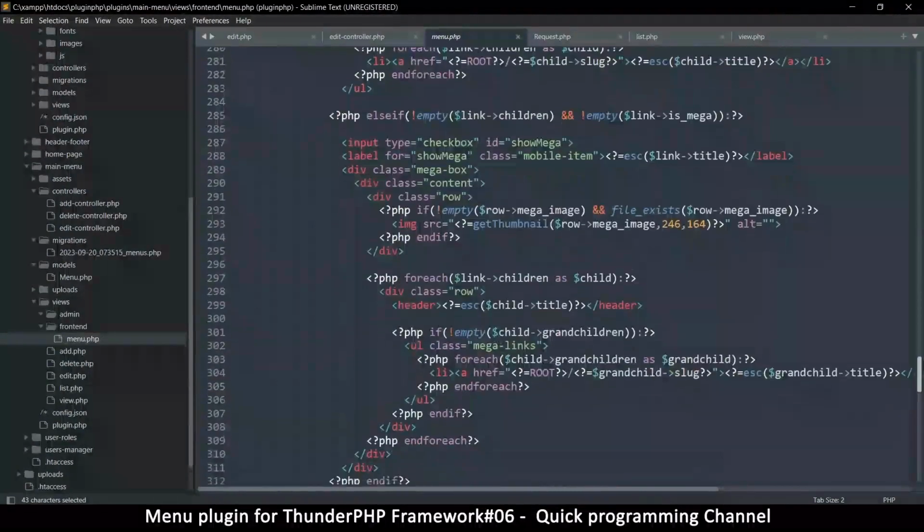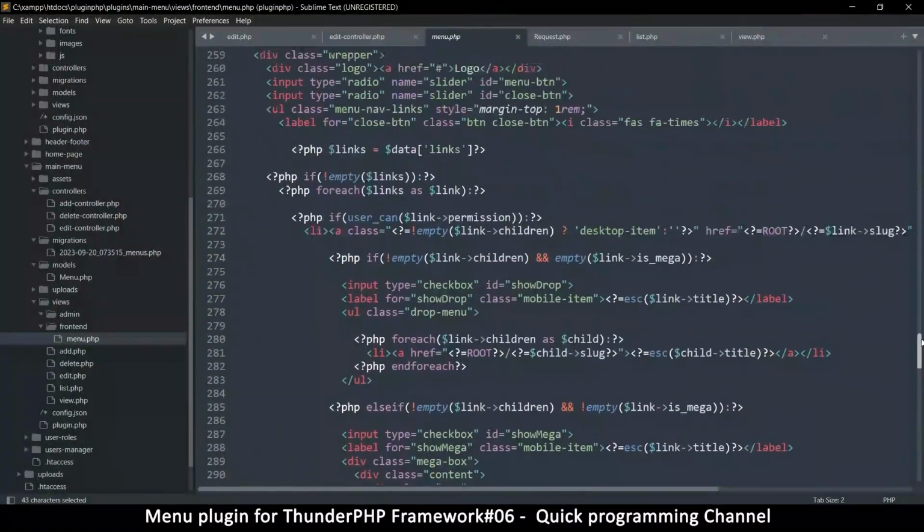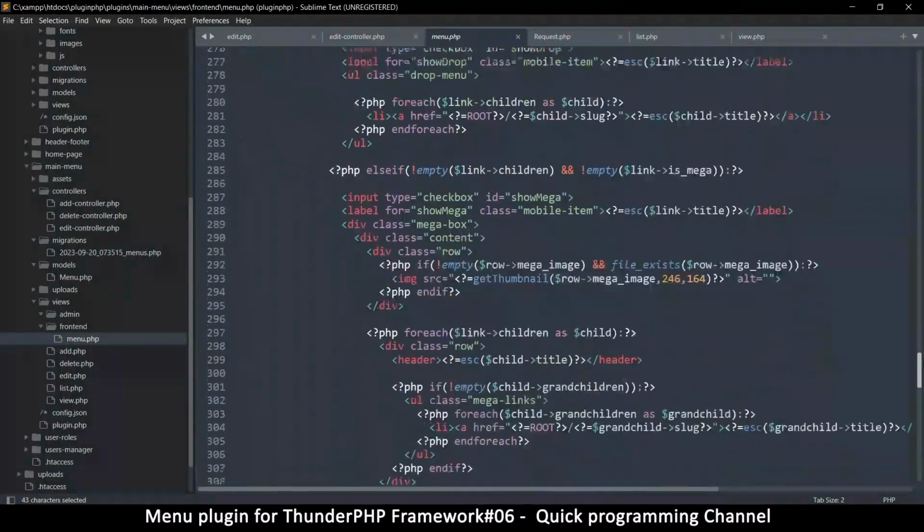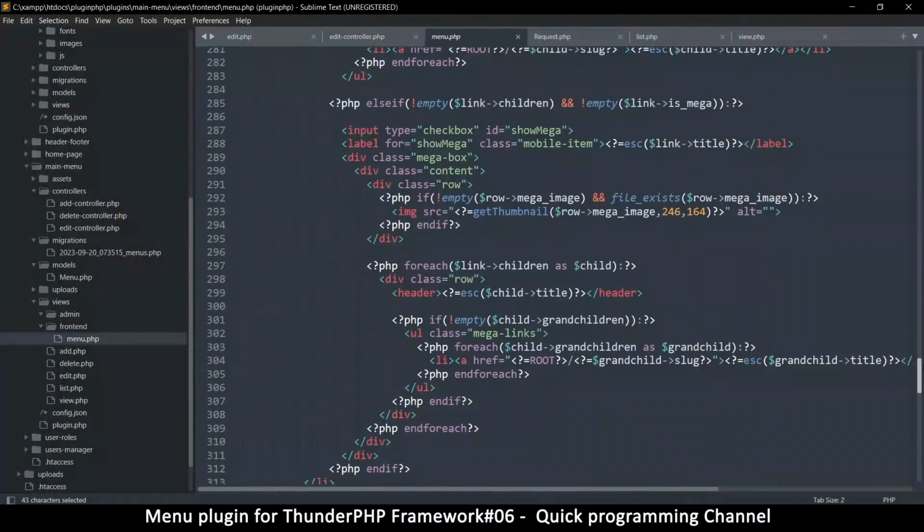Okay, so let's come here. And I want to see the part where we import an image. Where is that? So show mega is here. This is the part right there. Okay, so raw mega image. Huh. Okay. Now, get thumbnail doesn't seem to work at all here. So let's try and just echo it out.